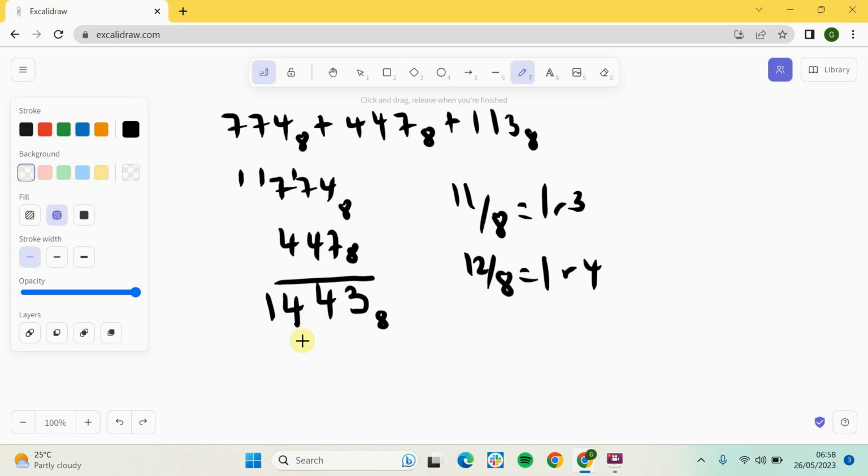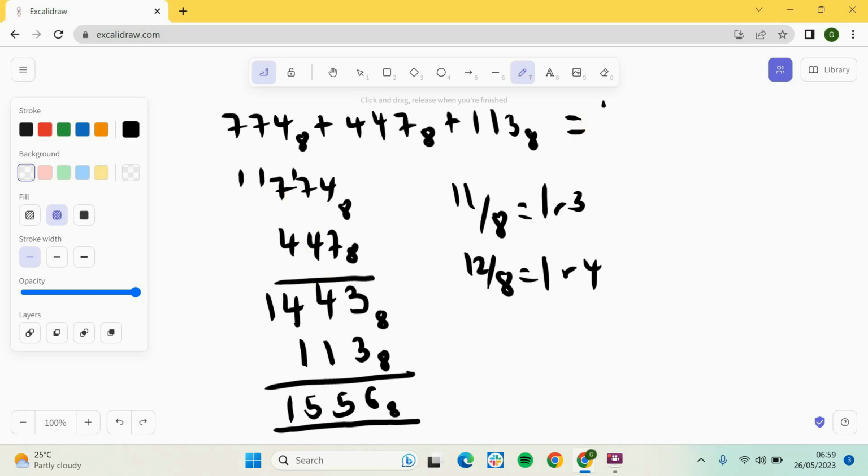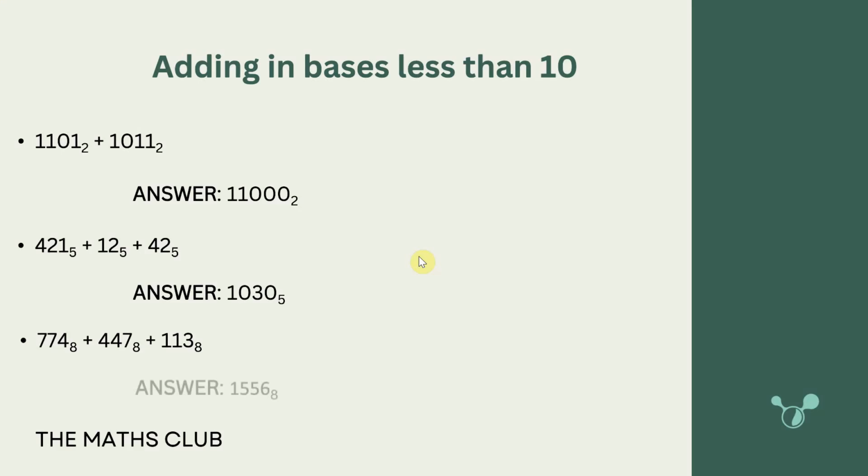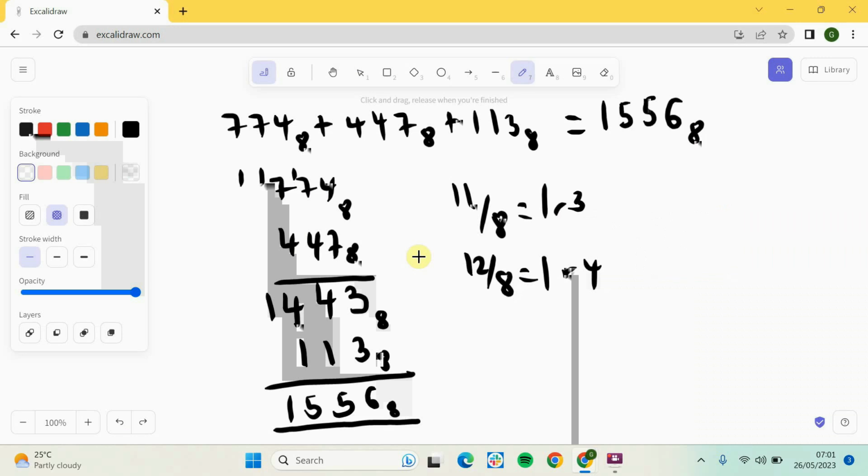So if I do the second part, which is 113 in base 8: 3 plus 3 is what? That's 6, so 6 base 8. 4 plus 1 is 5, and this is 1. You see, I didn't bother to do the long division because it was not up to 8. So that means the sum of our addition is going to be what? 1556 base 8. Is that what we got? That is what we got. Yeah, so we are actually good.